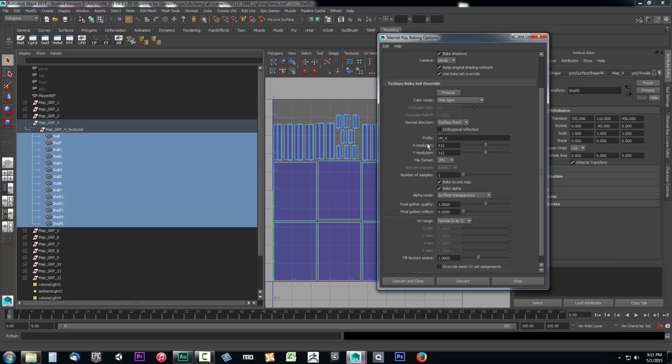Very important. The X and Y resolutions, we'll set those to 512 with a file format of JPEG. The number of samples is 1. We can bake to 1 map. This is very important because we have multiple objects selected. We don't want to create multiple light maps. We want them all to bake to a single map. So make sure that box is checked.